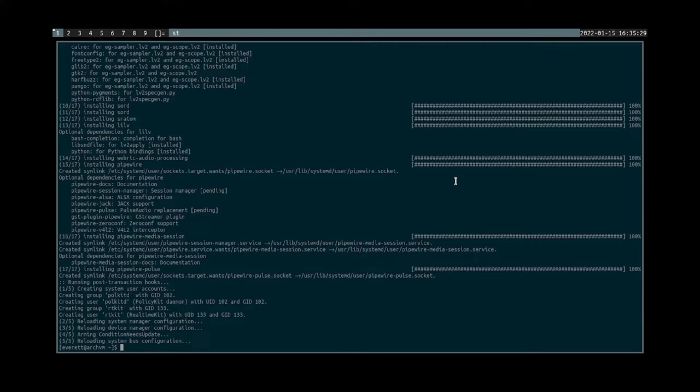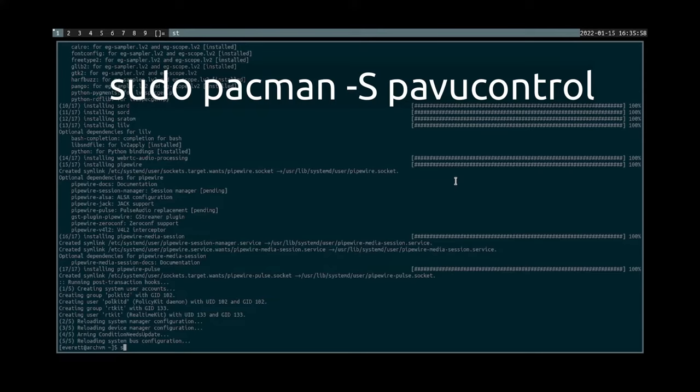Next, I'm going to go ahead and install a program called Pavu Control, which basically allows you to adjust volume and the audio devices you're using graphically with Pulse Audio. However, it also works with Pipewire because we installed that Pipewire Pulse package. So, sudo pacman -S pavucontrol, that's P-A-V-U, control.